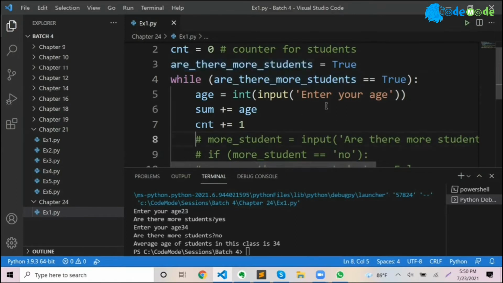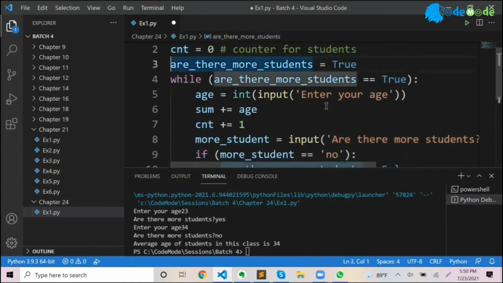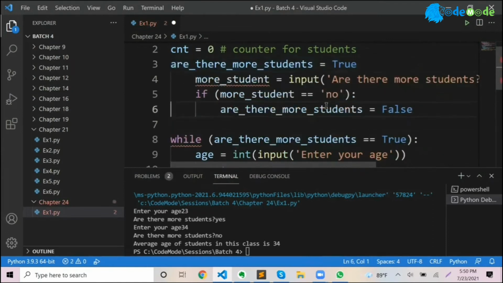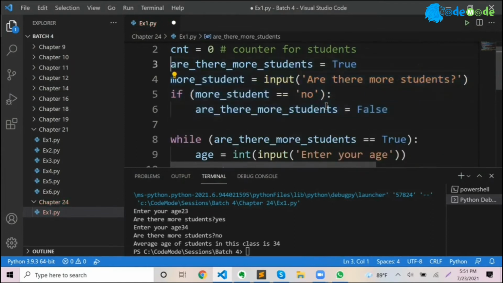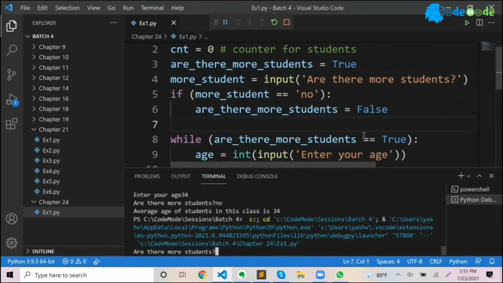So let's see. I take this code and rather than giving a hard-coded value, I declare a variable, are there more students? But I'm also asking, to begin with, are there more students? And the answer is no, so it is false. Let's do this time. If I run this, I ask the first question. The answer is no.